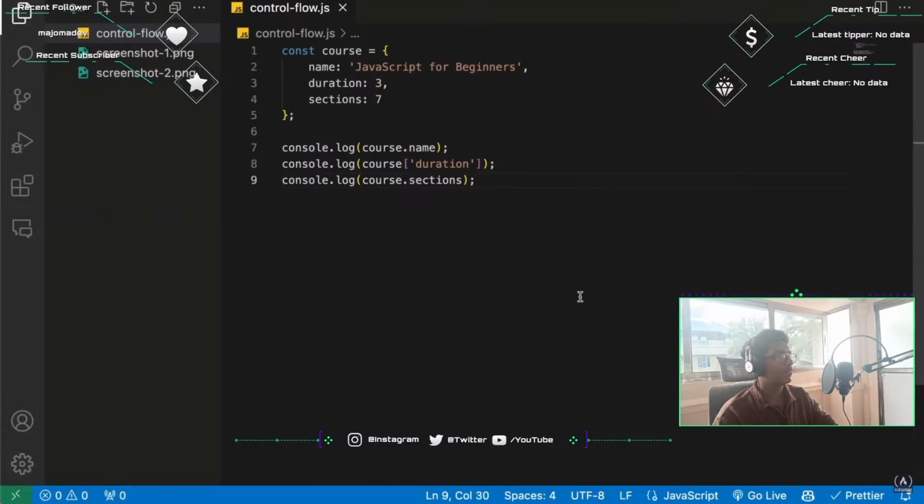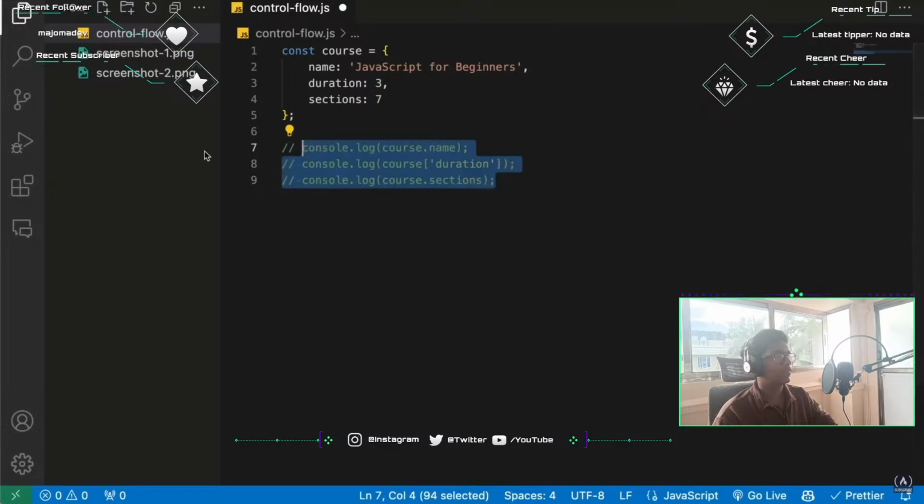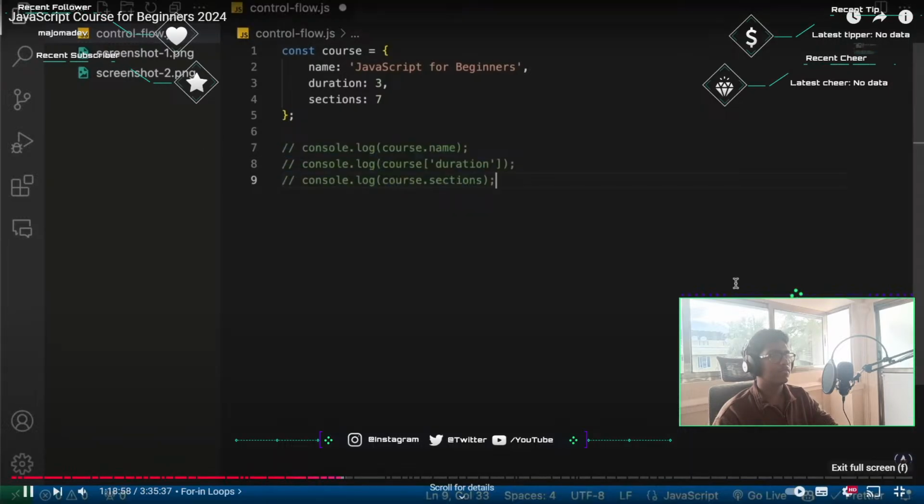So we want to reduce our code's duplication and make it clear and easy to read by using a for in loop. So I can comment this out. The for in loop is used with JavaScript objects to allow us to iterate over the JavaScript object and get access to the keys.